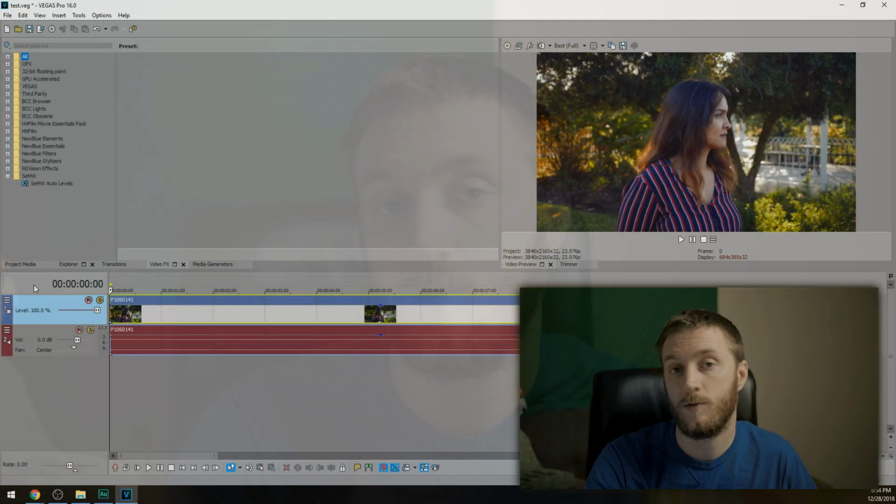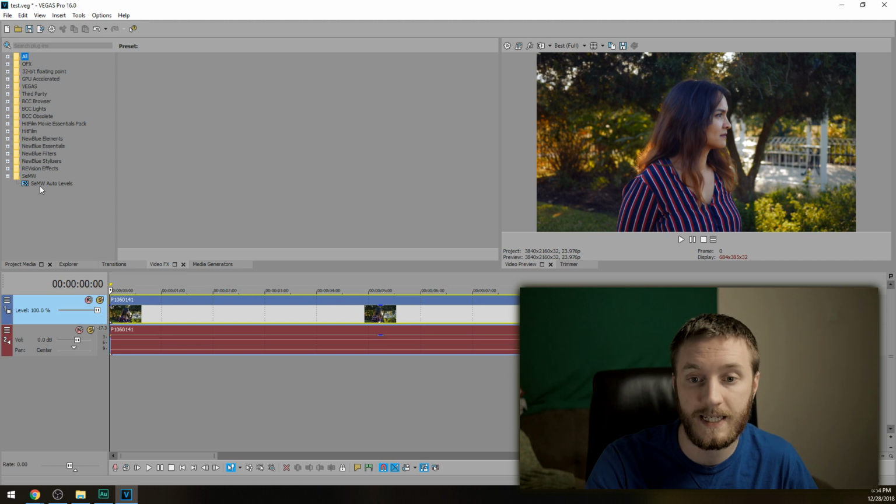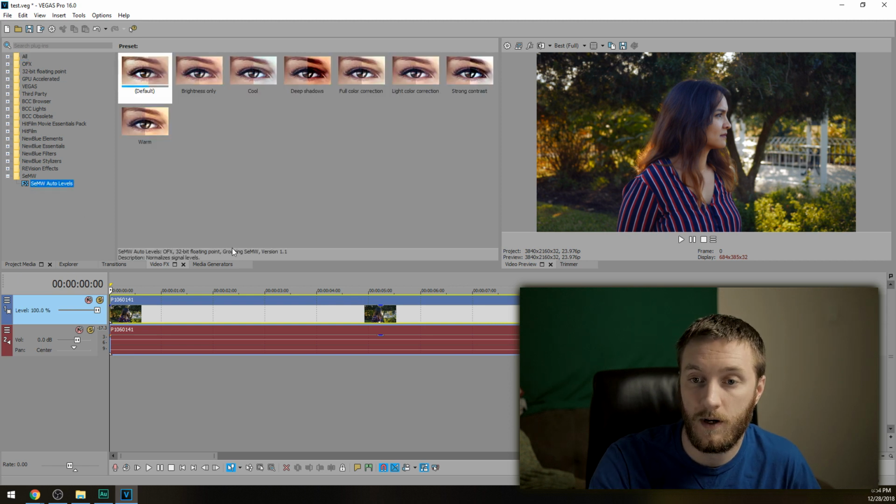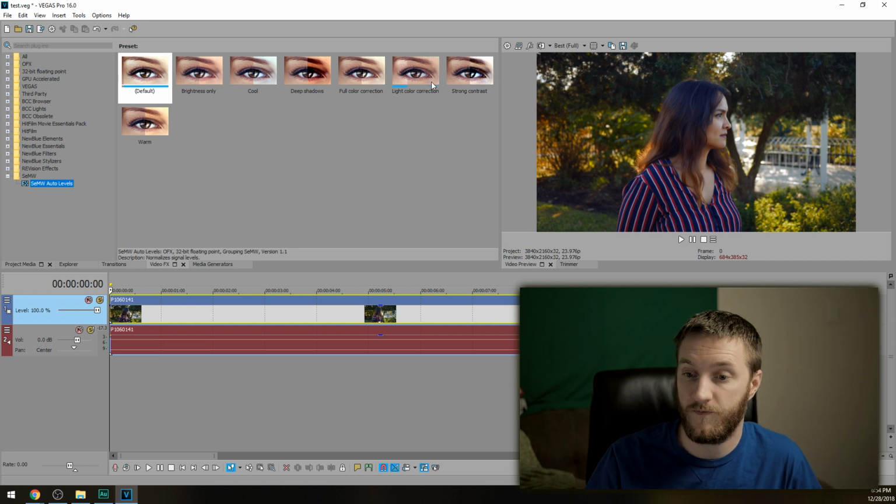The first free plugin that I'm showing you is Auto Levels by SEMW. This one is pretty awesome. It can basically transform the mood of your film or your video with some of the automatic presets, or you can customize it yourself. It's a really cool free tool to have.